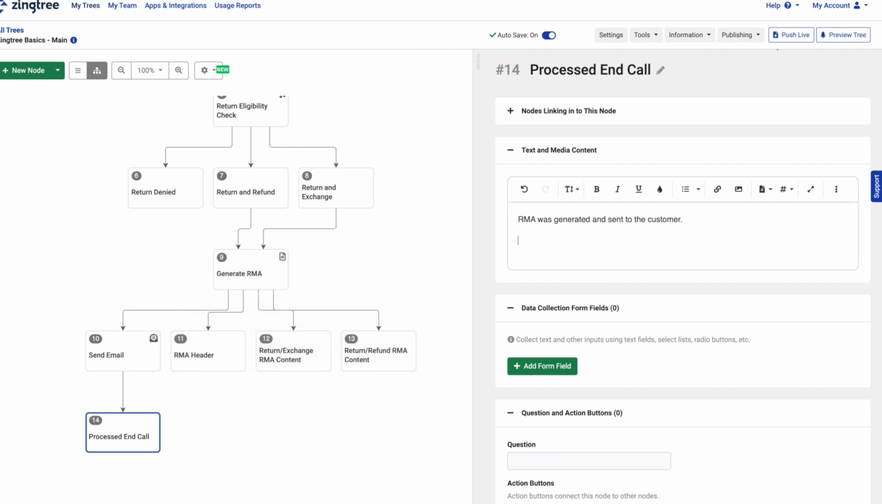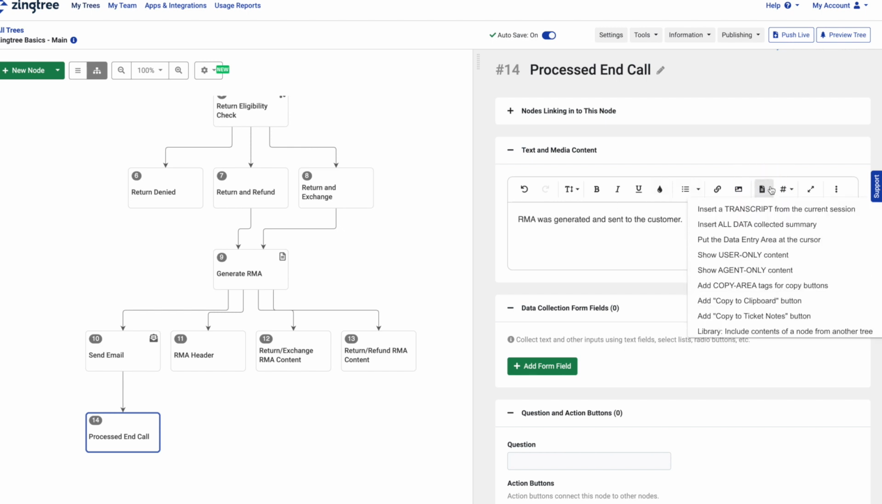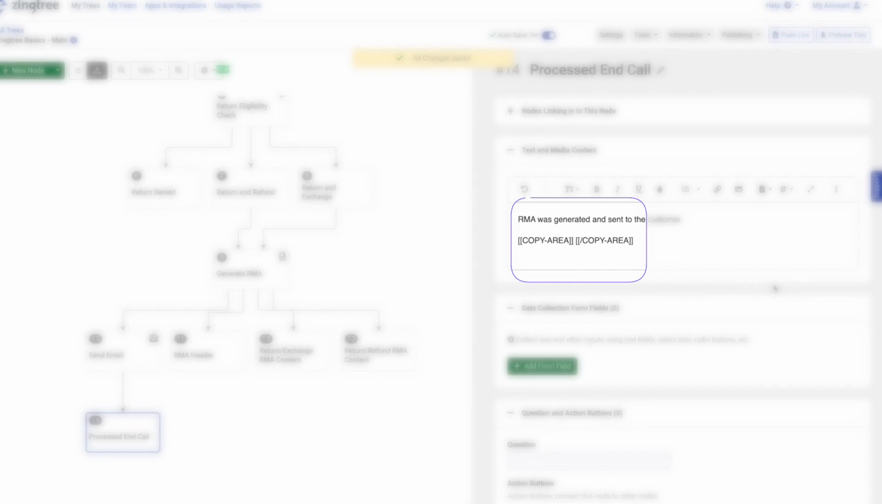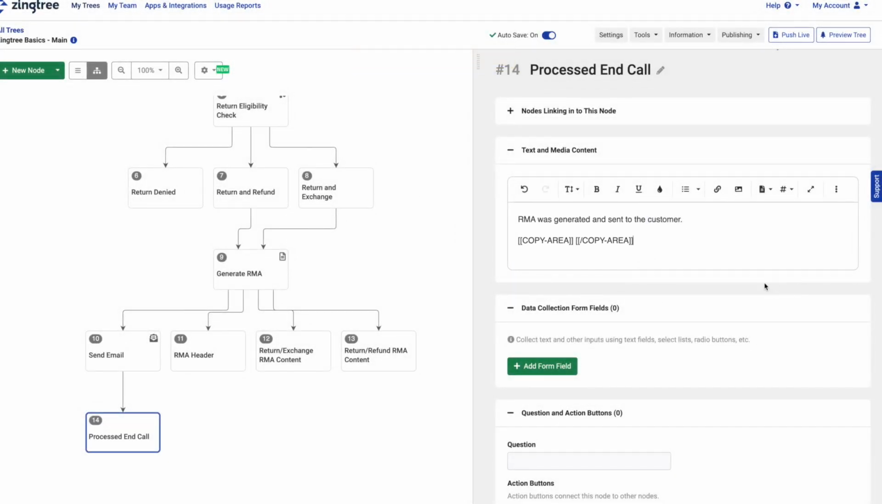Next, we want the agent to be able to copy all of the data from the session, so we use 3 templates that'll allow them to copy everything from a single button click. We'll start by inserting the copy area tags. Go to the templates icon in the advanced menu and choose Add Copy Area Tags. You'll see an opening and closing tag added to the content area. Anything that's typed between these 2 tags will be copied when we add our Copy to Clipboard button.